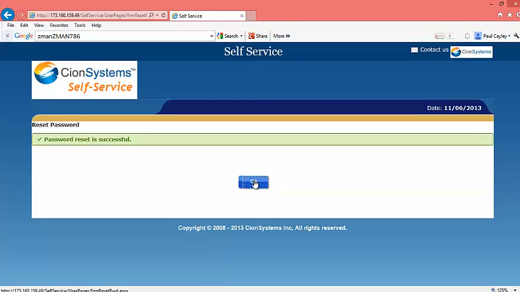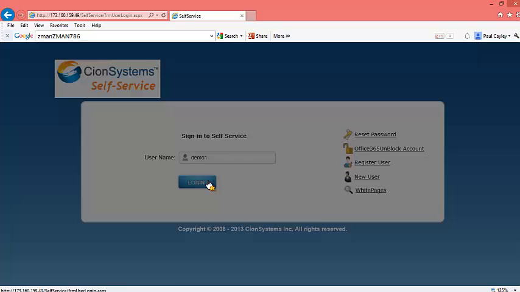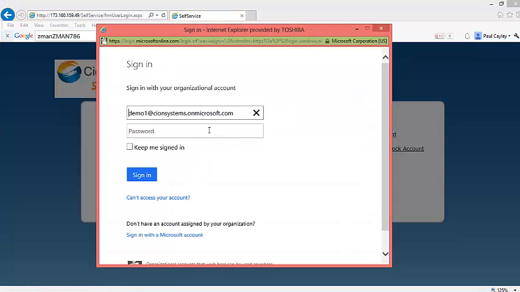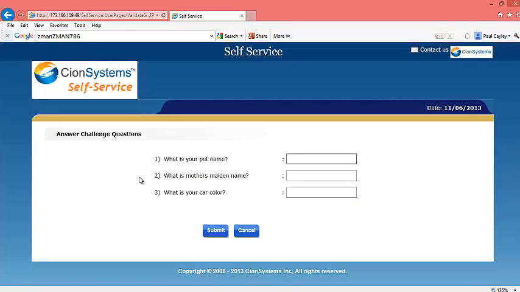Now that I've successfully reset that password, let's go log in and prove that it works. So I'll enter my username, and again, remember, we're authenticating against Azure Active Directory. So I am redirected to the Microsoft authentication page where I'm going to enter that password I reset my account password to. And once again, we see that I am challenged for additional authentication factors.